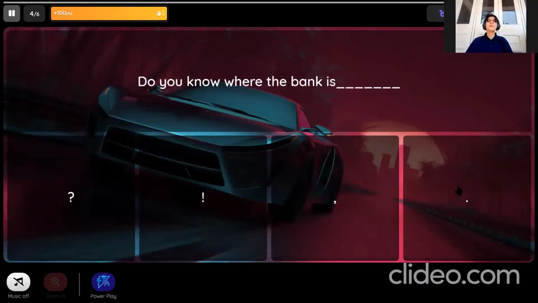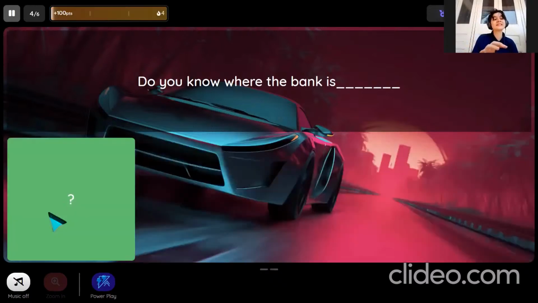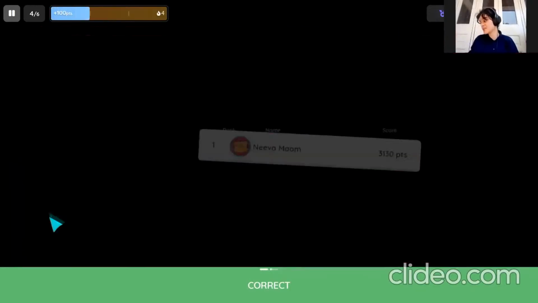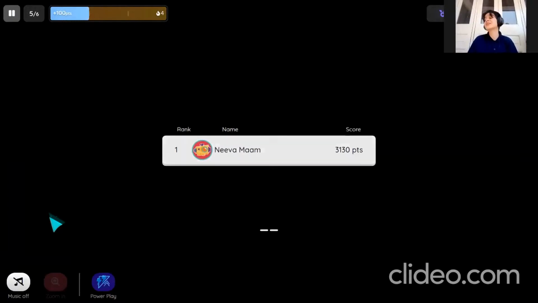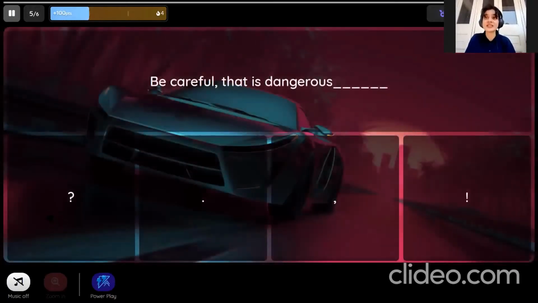Do you know where the bank is? Is this a question mark, an exclamation point, a comma, or a full stop? Of course, it is a question, isn't it? It starts with the word do, so it has to be a question.